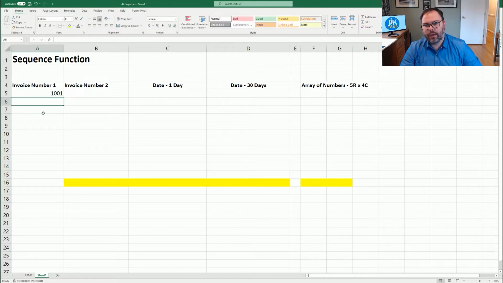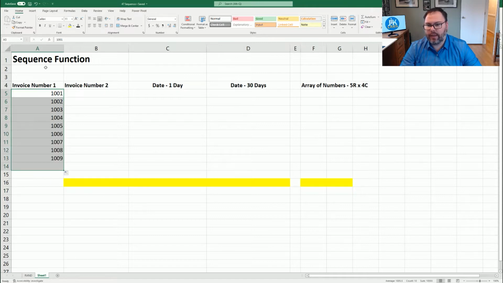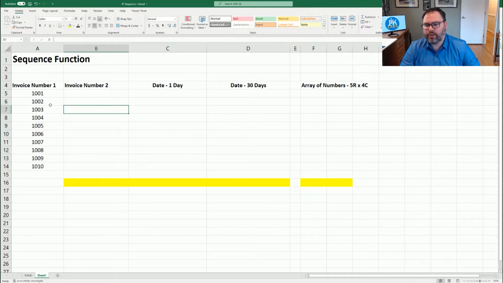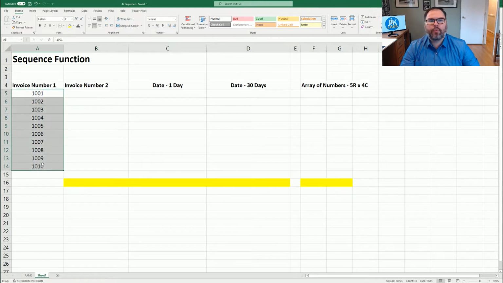1001 and 1002. Well, right now, if we were to highlight these two and hit that little box down below where we get this black cross, we can scroll this down and Excel will automatically count that out for us, which is pretty nice. But that's only 10, so that's easy to do. But what if we had 100 or 1,000 of these invoice numbers that we needed to manually enter?